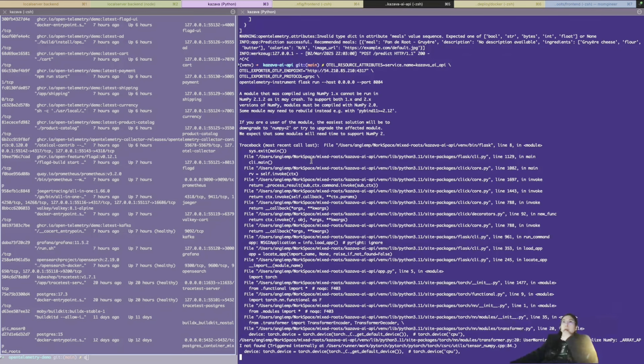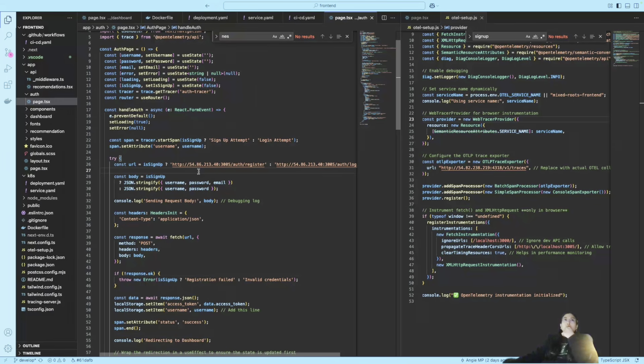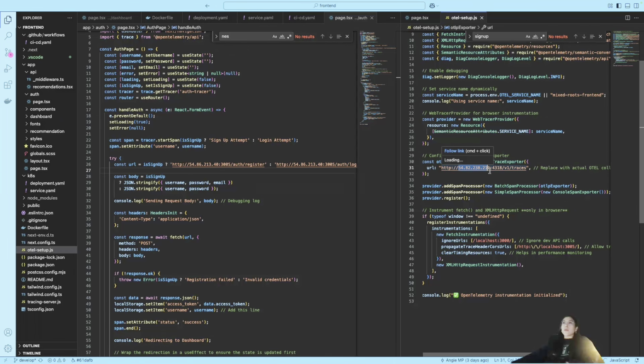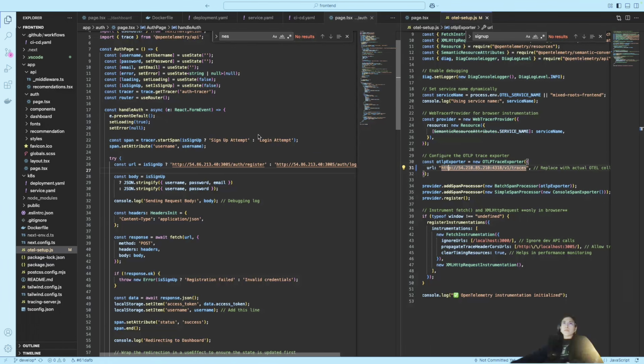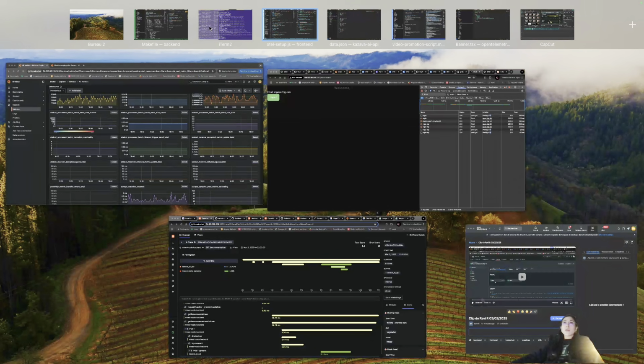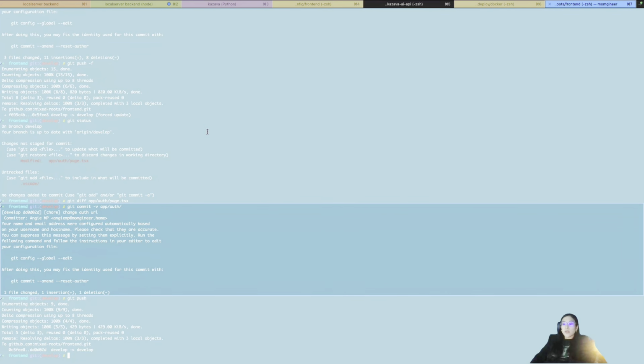In the same way, I have to go to my front-end part. So remember that this IP was from SigNoz, and this one is from Grafana. That is going to send it to places. This is the front end. Now I'm gonna just commit this change of the front end.